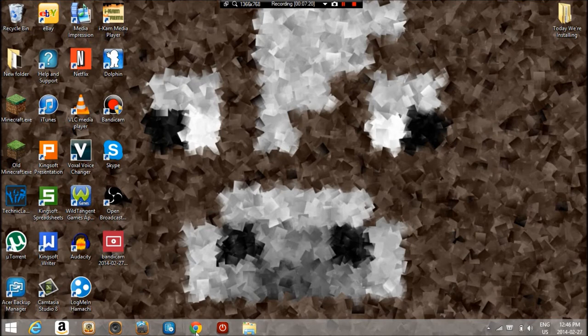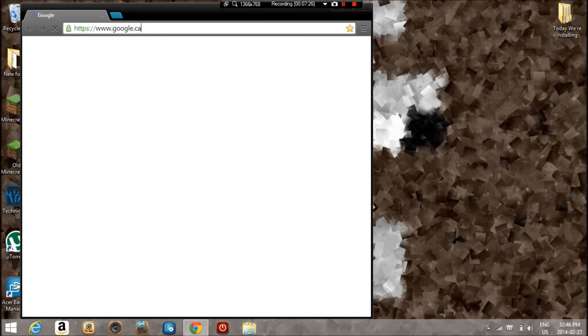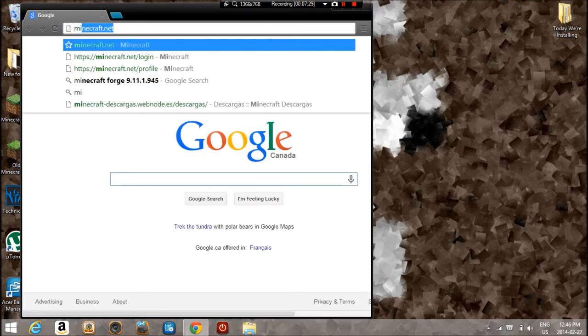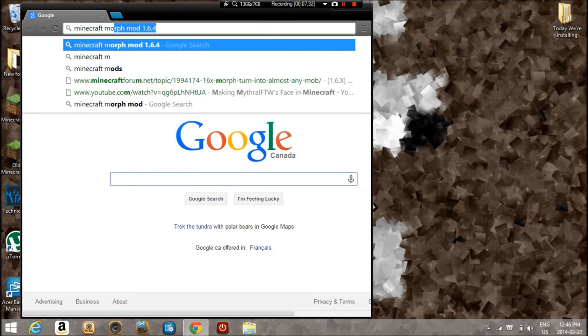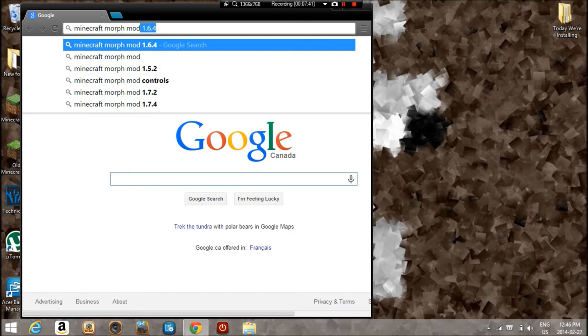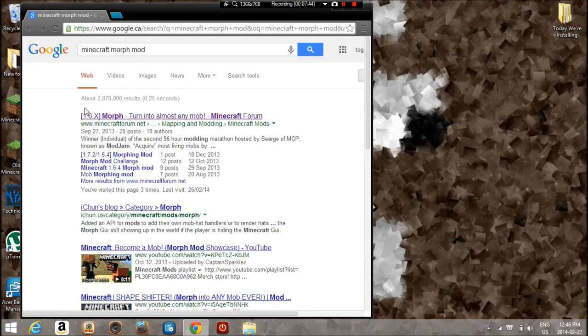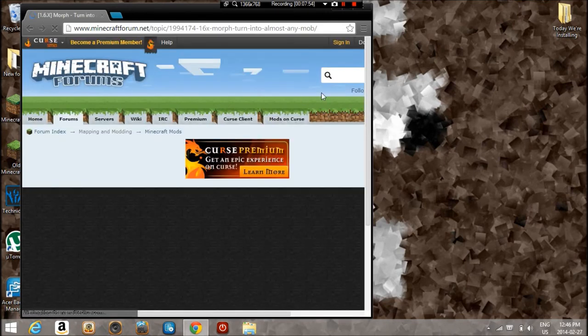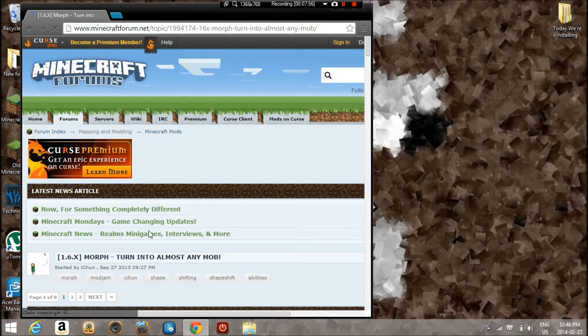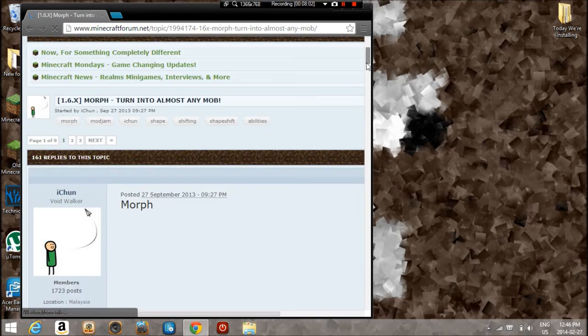To download that, you want to go into your web browser again and search Minecraft Morph Mod 1.6. Just do Minecraft Morph Mod, and then hit enter. And it'll pop up 1.6.x Morph, turn into almost any mob, at Minecraft Forum. Go there, or you could go straight to iChun's blog, which was right before it, but I like going to Minecraft Forum, I don't know, just because I like the Minecraft Forum, I guess.